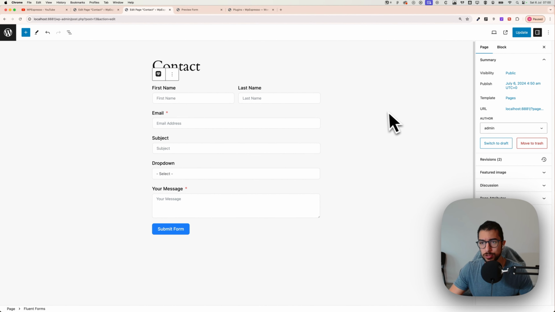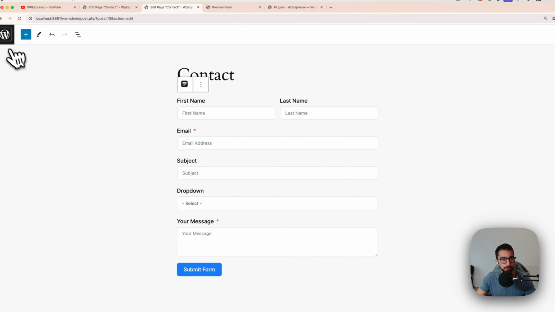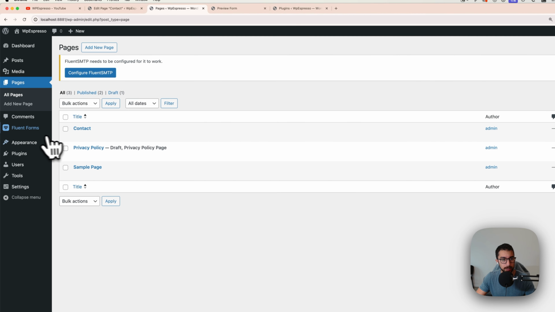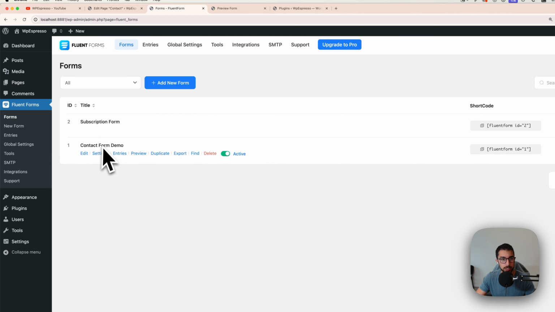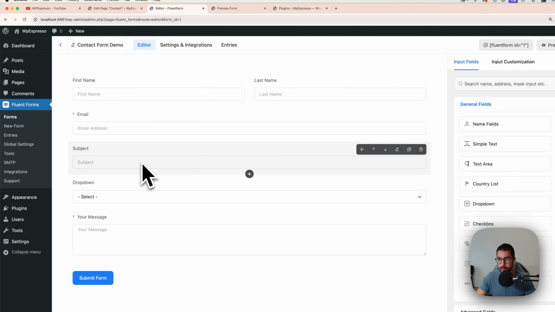Okay, great. I think that for this tutorial, that's all. I highly suggest you to check out this plugin. It's free, and there is a ton of free options on this plugin.